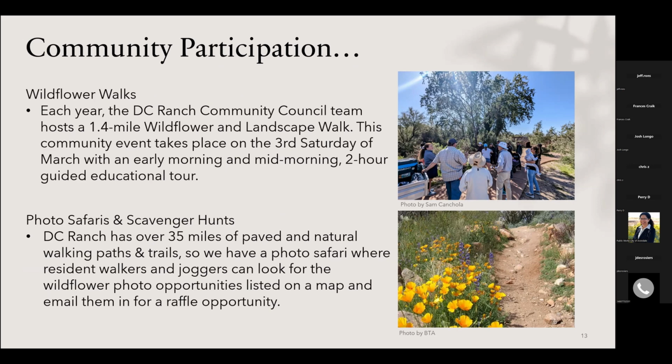Another thing that's fun is an actual scavenger hunt where they've got the list of our wildflowers, and sometimes the people will get together in teams and then split up to see who can photograph the various wildflowers that we have.